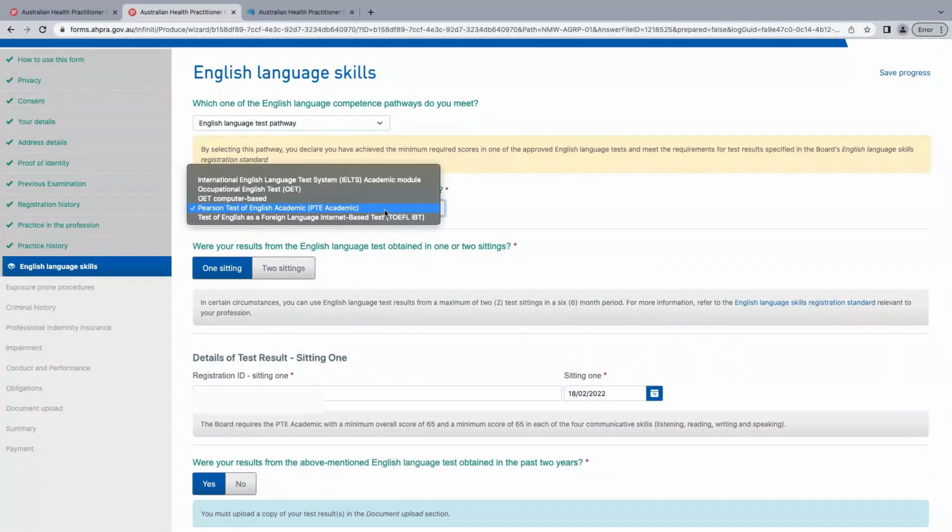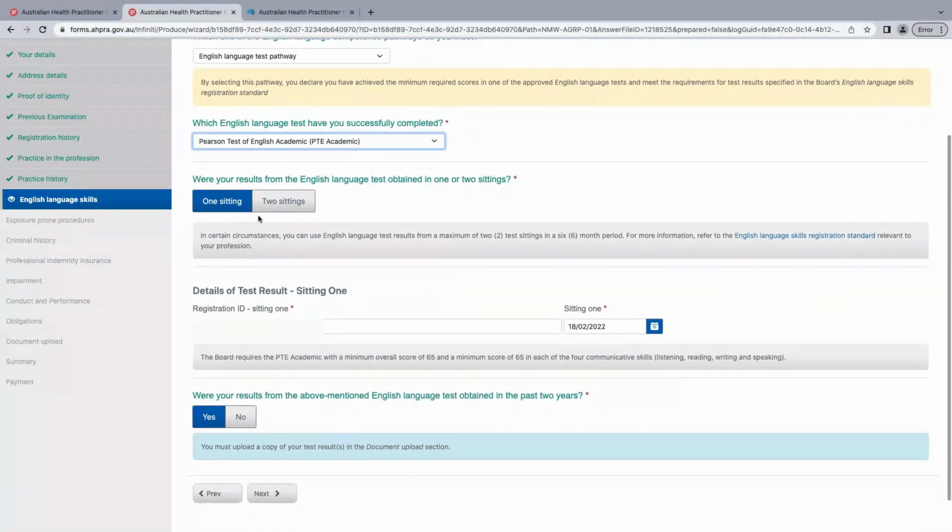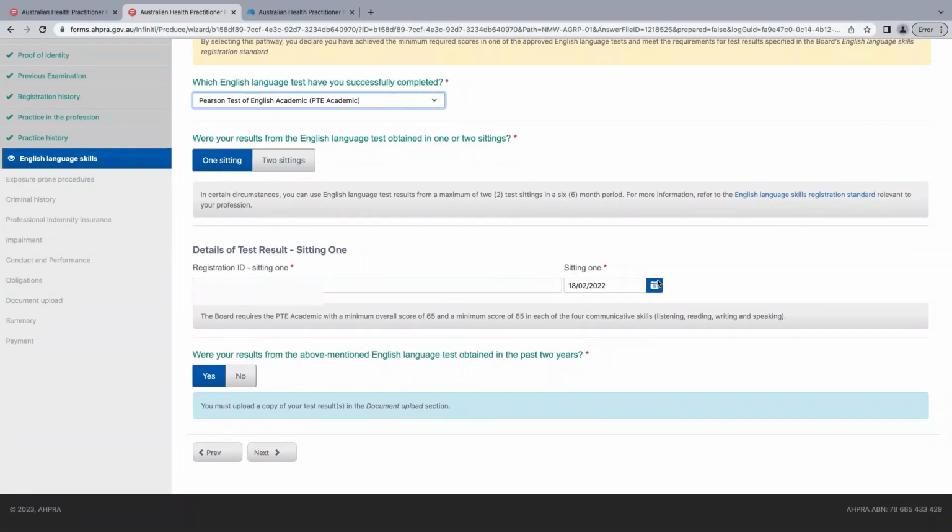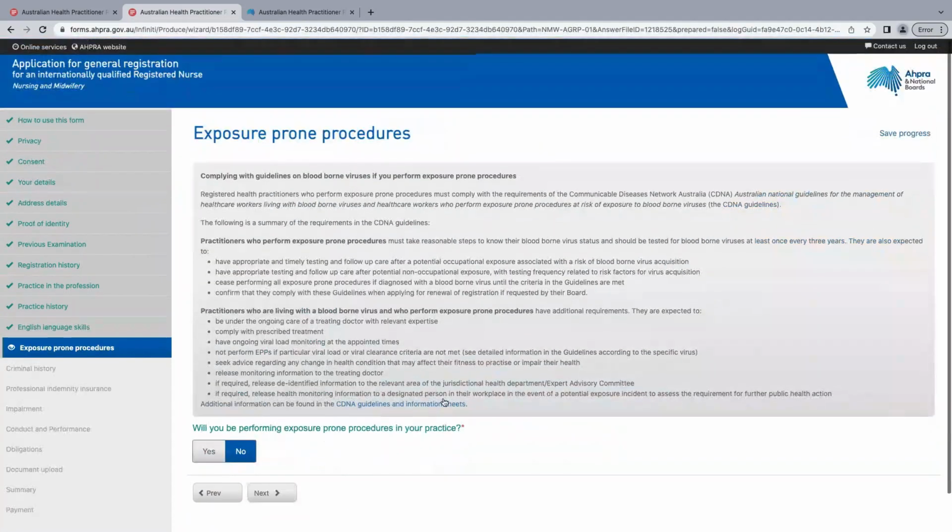Now here you have to mention which exam you took, OET, PTE, or TOEFL, or whatever option you have taken, let's say IELTS Academic. So select that. And then here you can put your scores. As you all are aware, AHPRA approves 2 sittings of scores within a period of 6 months. So if you have taken it in 1 sitting or 2 sittings, you have to put in all those details, what your registration ID was, etc. And a very important thing to note again, your English language results should not be more than 2 years old. Okay, so after you have updated everything here, click next.